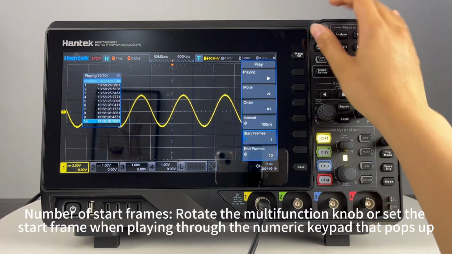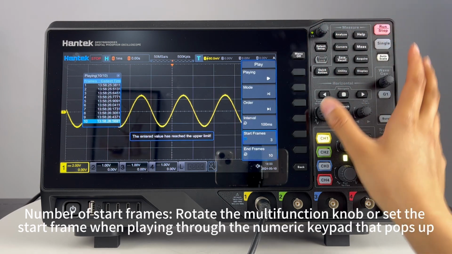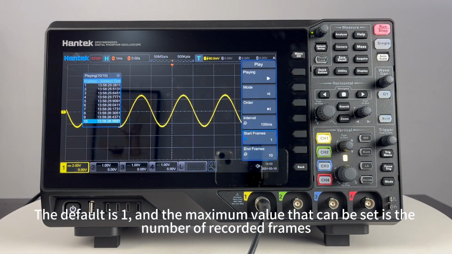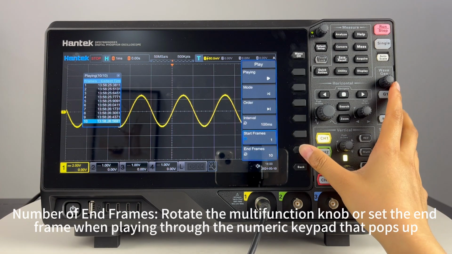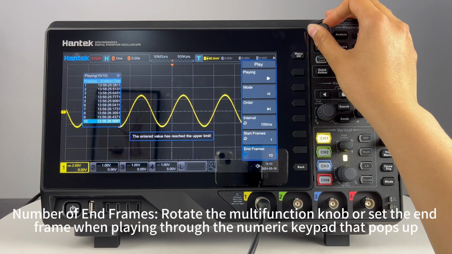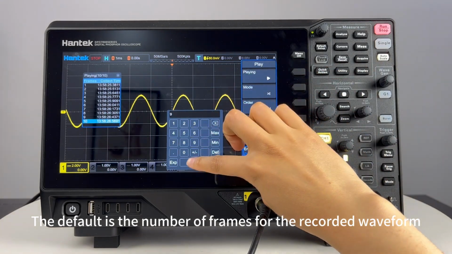Number of start frames. Rotate the multifunction knob or set the start frame when playing through the numeric keypad that pops up. The default is 1, and the maximum value that can be set is the number of recorded frames. Number of end frames. Rotate the multifunction knob or set the end frame when playing through the numeric keypad that pops up. The default is the number of frames for the recorded waveform.